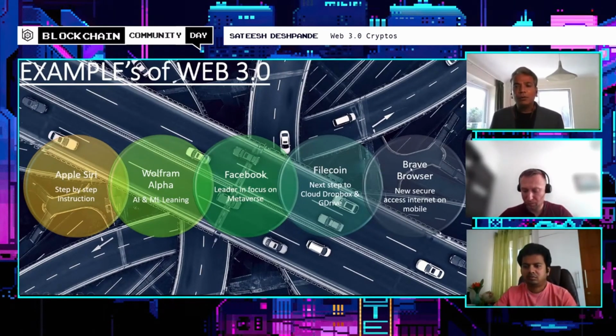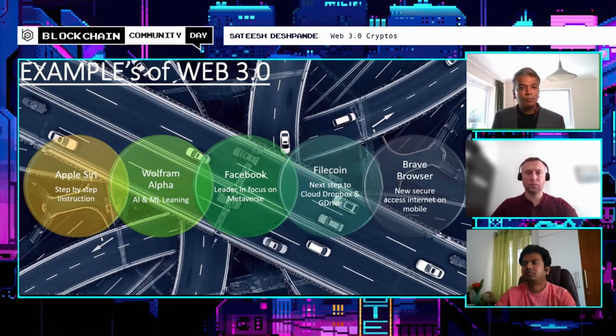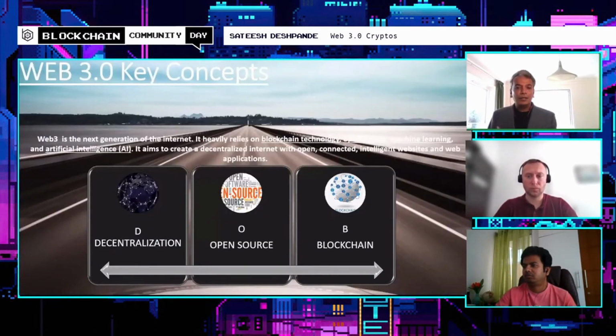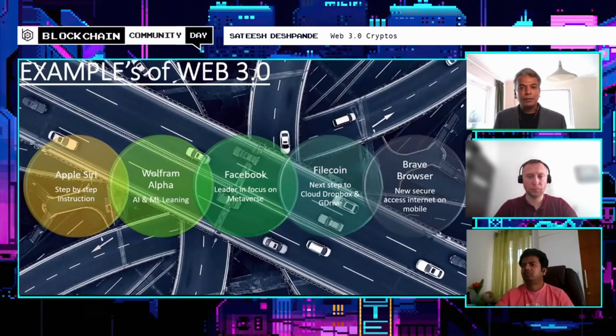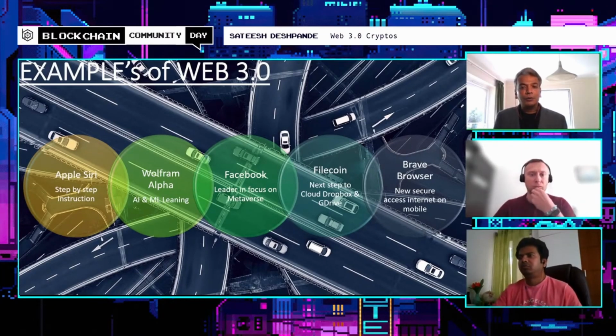And the third one is the Brave browser. It's a new secure platform for accessing the internet over mobile, for mobile users. So Brave browser is one of the examples, which is also built on Web 3.0 technology. I mean the Web 3.0 concept, and it uses all three DOB concepts very much: decentralized, open source, and blockchain. Okay, so these are a few of the examples I wanted to share with you. And now I'm going to the next slide.